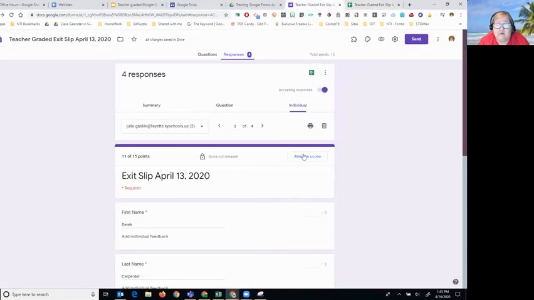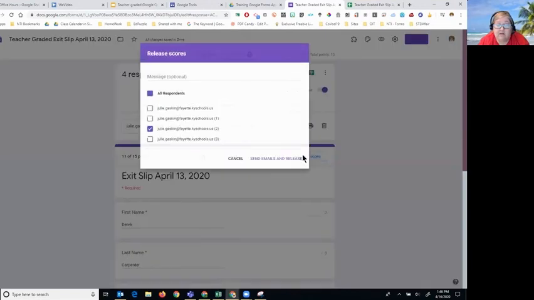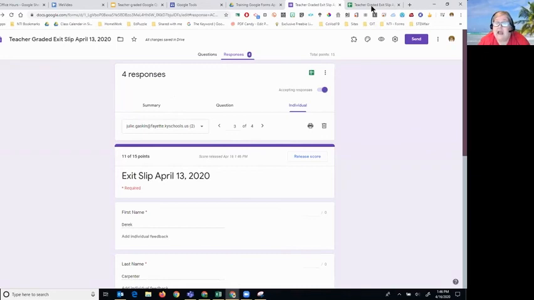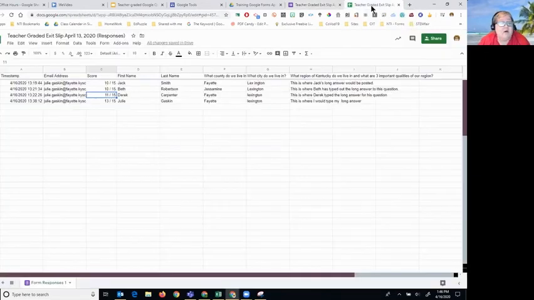And then if I clicked release score, it's going to open up a box so you can click that you want everybody. So if everybody has submitted all their questions, or you're ready to submit those back, and then you can send the email. I don't know that I need to send all of them. I guess I will. And then you sent the email, the student knows their score. So here's the updated score. It did not update until I corrected it, and then I saved it.